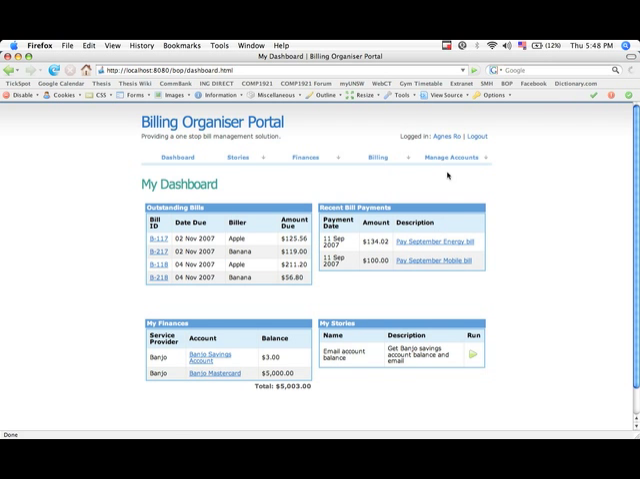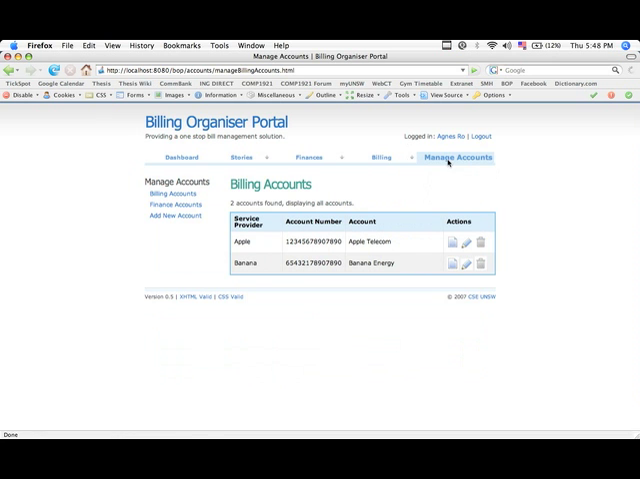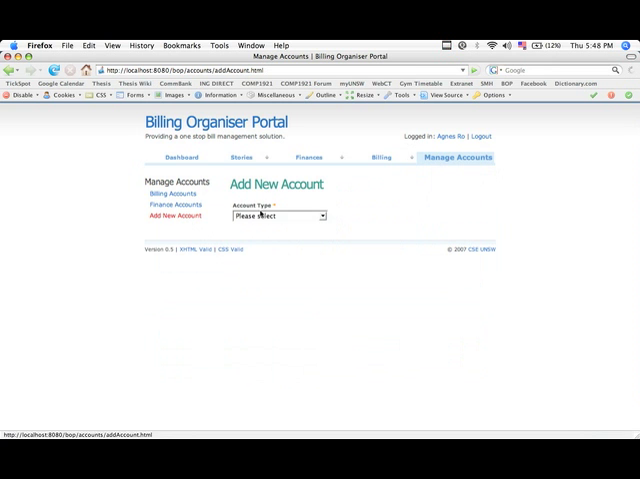Registered accounts can be managed via the Manage Accounts tab. This user currently has 2 billing accounts with Apple Telecom and Banana Energy. She also has 2 financial service accounts with the Banjo Bank. Authentication of new accounts is done via web services.